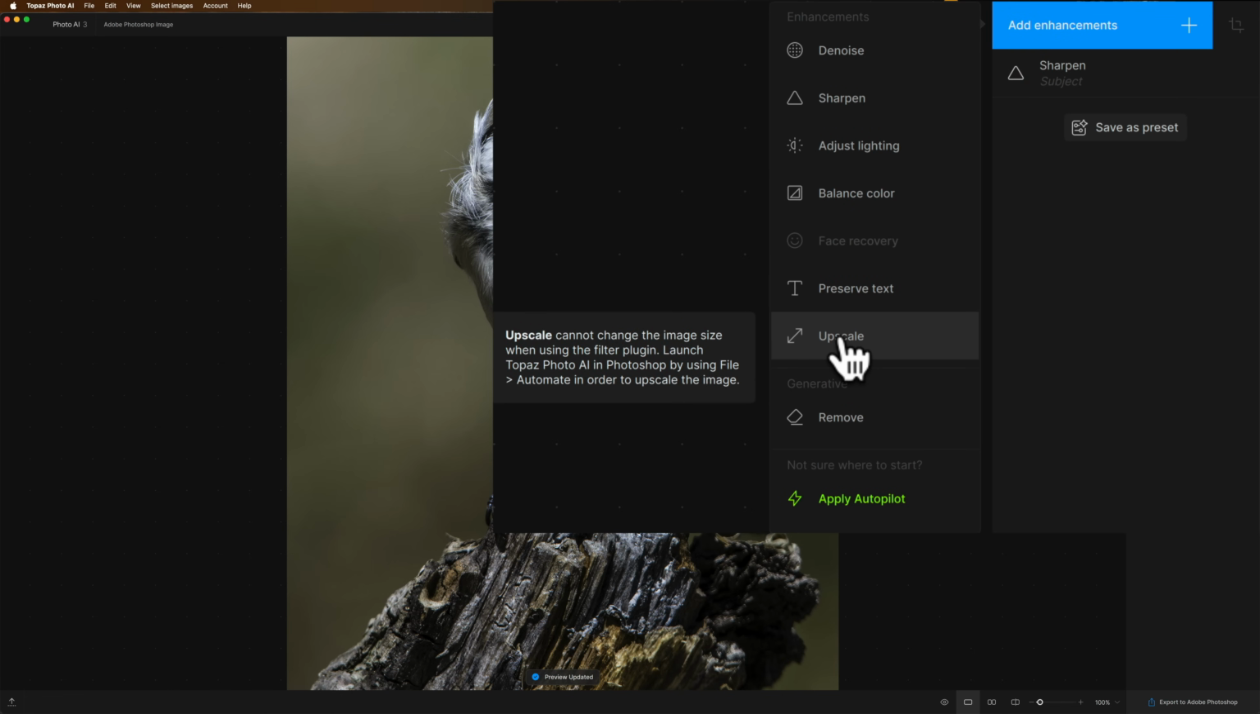But you'll notice it says: Upscale cannot change the image size when using the filter plugin. Launch Topaz Labs AI in Photoshop by using the File Automate in order to upscale the image.